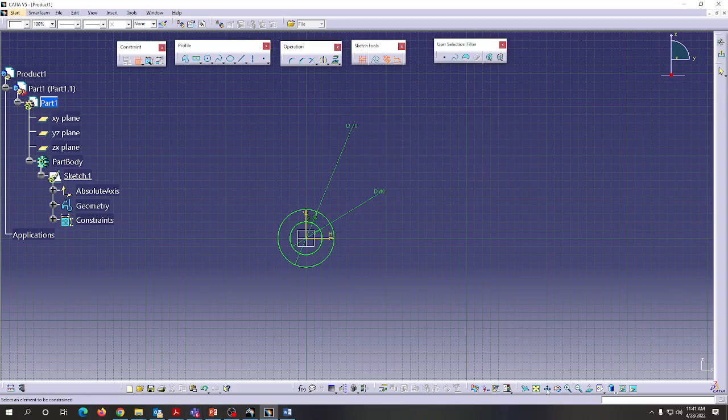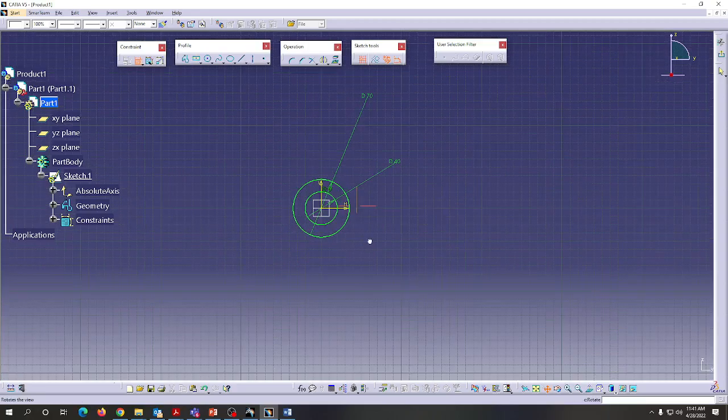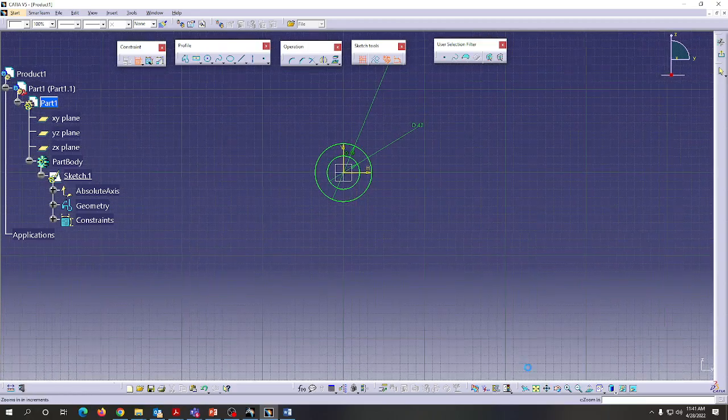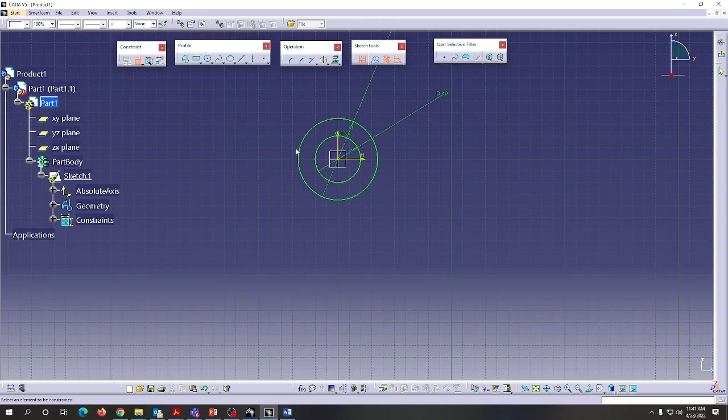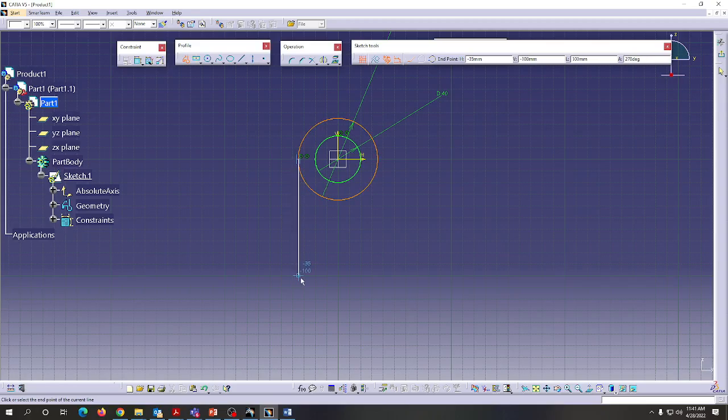So first I have constrained the circle. You can zoom it according to your convenience. Now I want to make the rectangular sketch. First I need to come out of the command, then I'm just clicking this profile tool. From here you can check the snap tool, because wherever it is hitting, here you have to generate the line. Randomly I'm just generating the line.